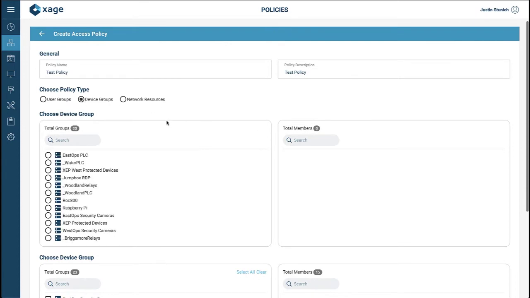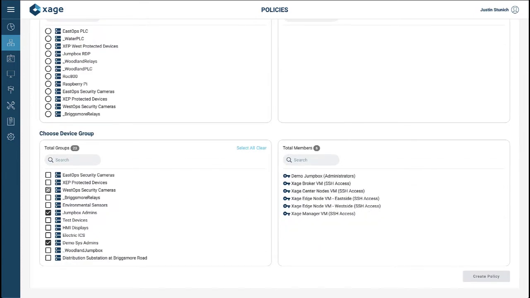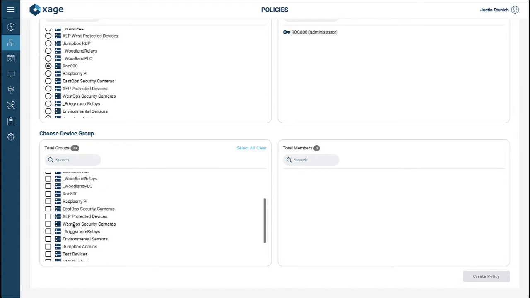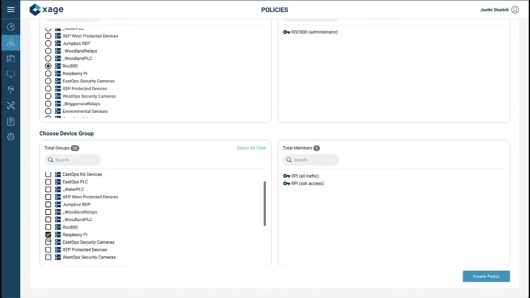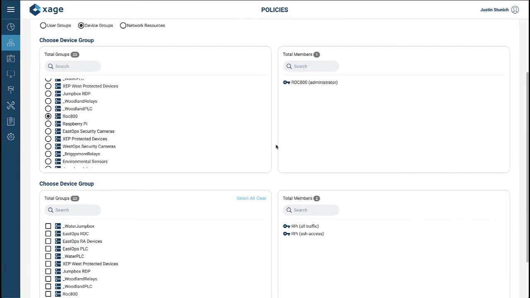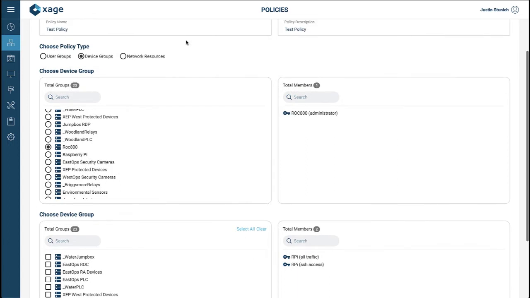Additionally, we can also create a device-to-device policy. This allows us to do things like have a ROC 800 speak directly to a Raspberry Pi. In doing so, we also allow for the enabling of data integrity and privacy, and we go over that in another video.